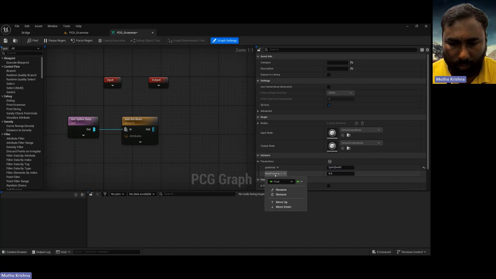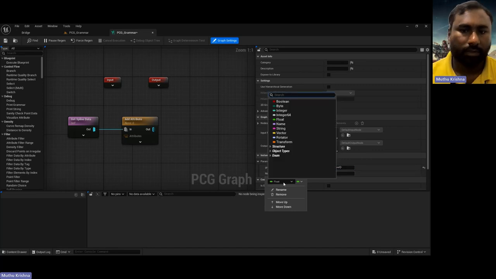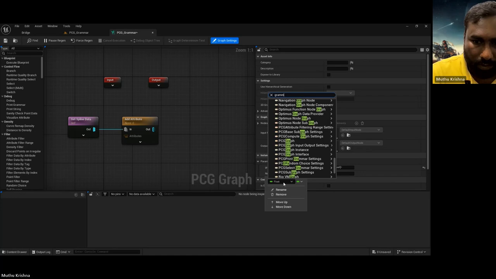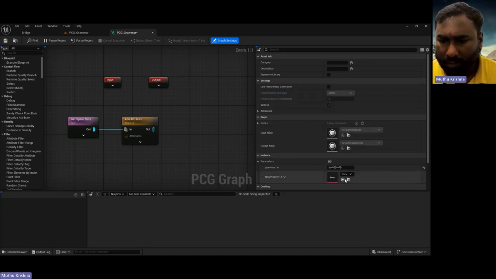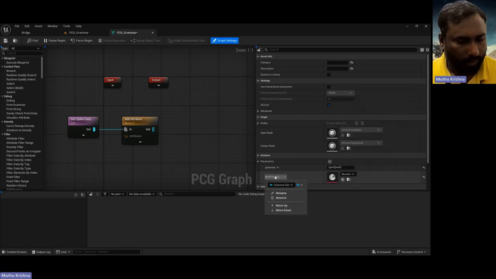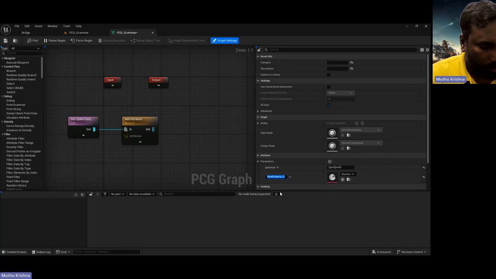And we have another property, and I want to refer it to the data asset that we have created, right? So we'll put like grammar, the grammar data set, and it is of the mesh type. So let me rename it to grammar data set.